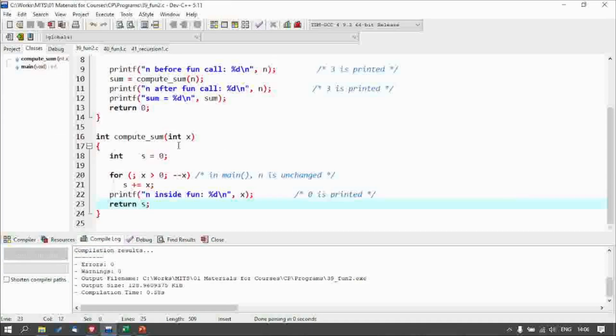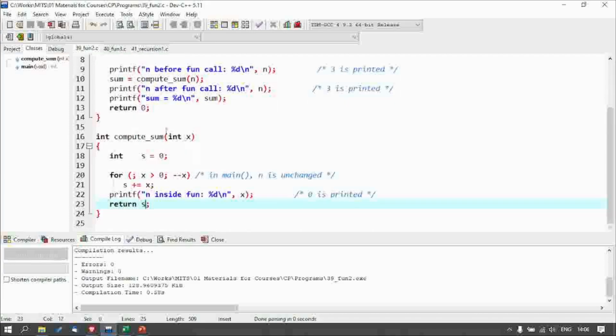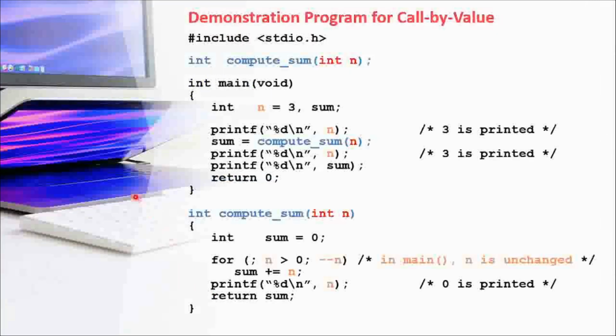So the variable names within the main need not be the same as the variable names within the function. That is it. And when a parameter is passed by value, the value of that parameter within the calling function doesn't change. The function that is being called will change that particular value within that particular function only. It doesn't change within the calling function. So that is about the call by value condition.